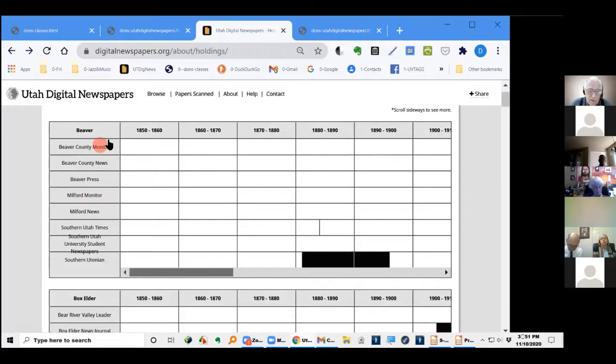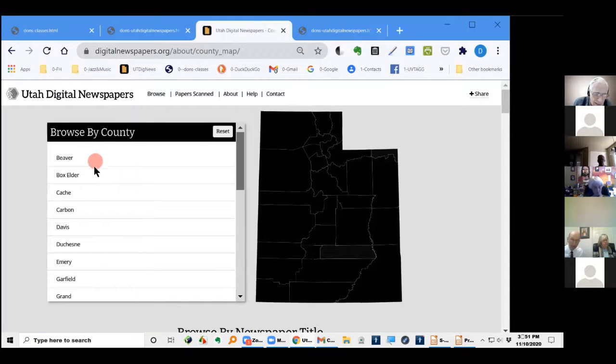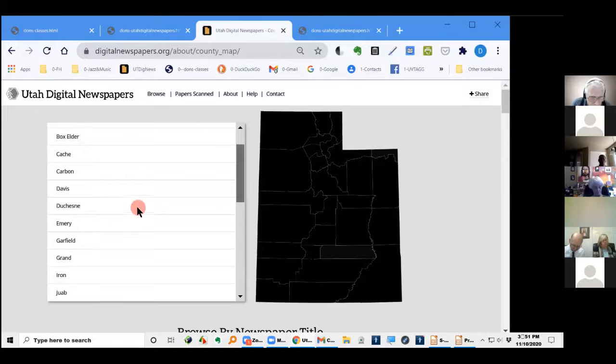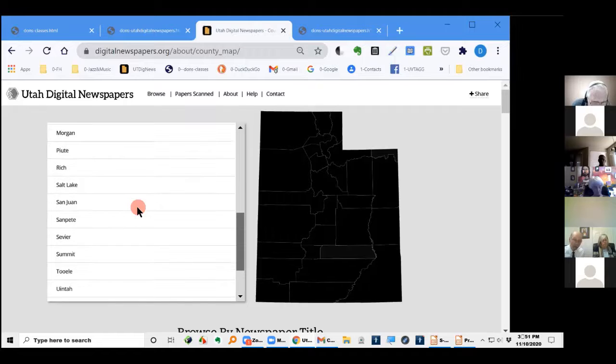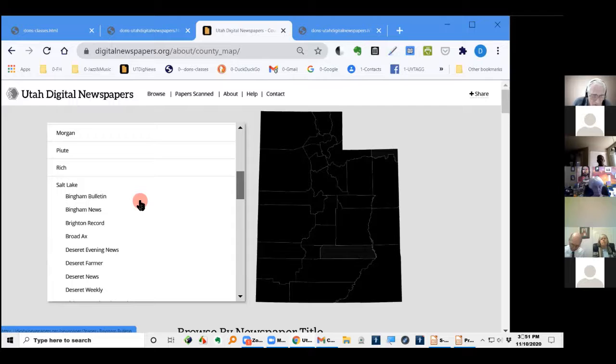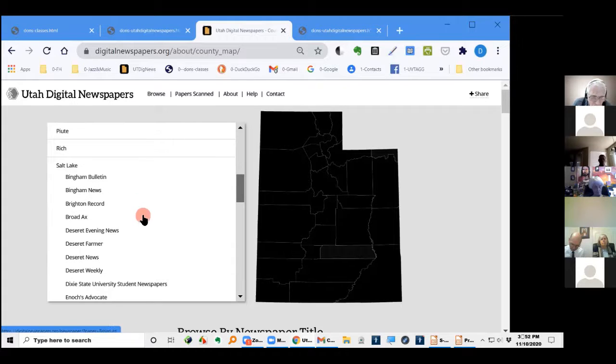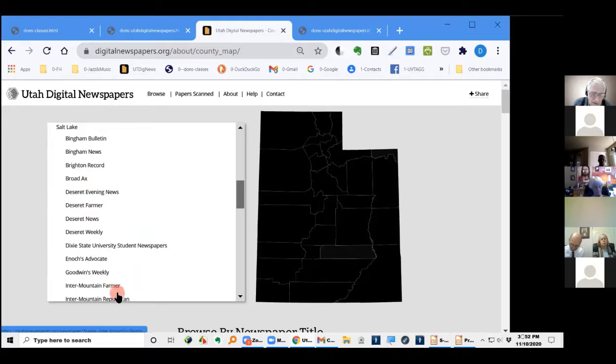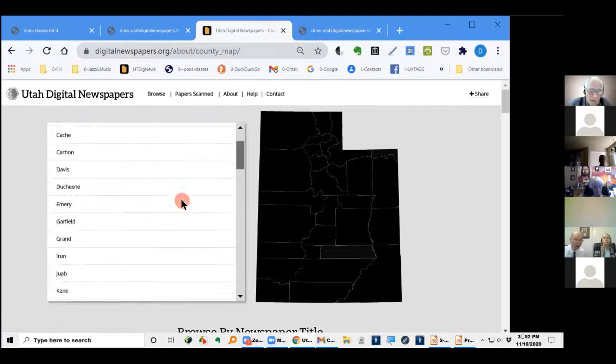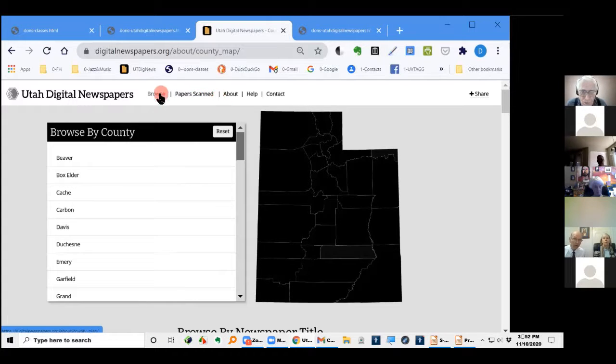You can also get to that by going up here to where it says browse up at the top. If you click browse, then here's a list of the counties. But again, because of the counties, they don't all agree. But if you click on a county, let's take Salt Lake County, for example. There's Salt Lake County. Here are most of the newspapers that are in Salt Lake, but again, with some of the problems that are there, you can click on it to get the newspaper from that. That's if you know the paper, etc.